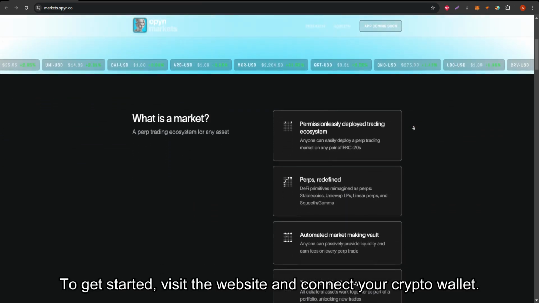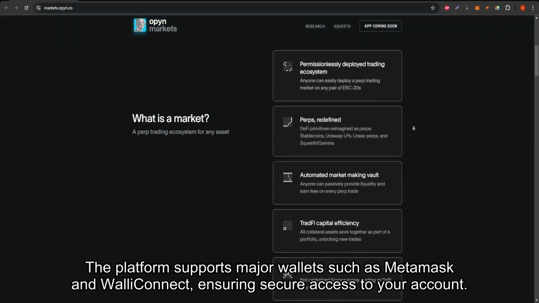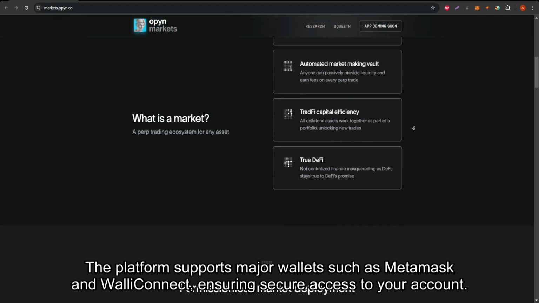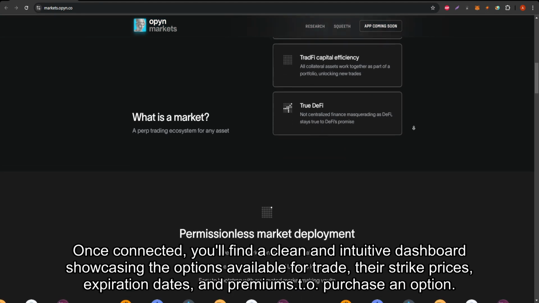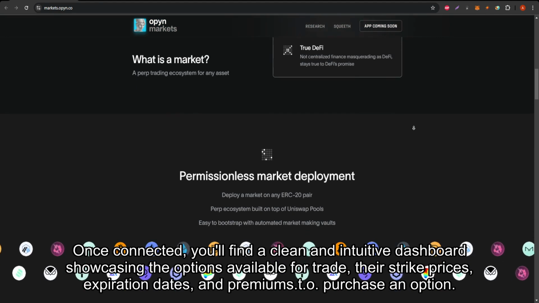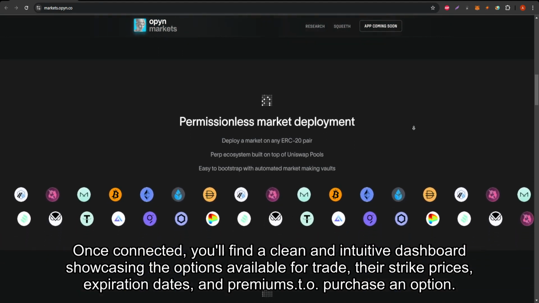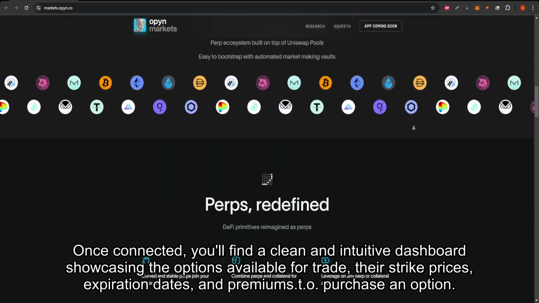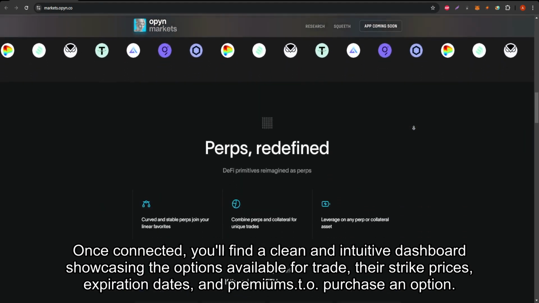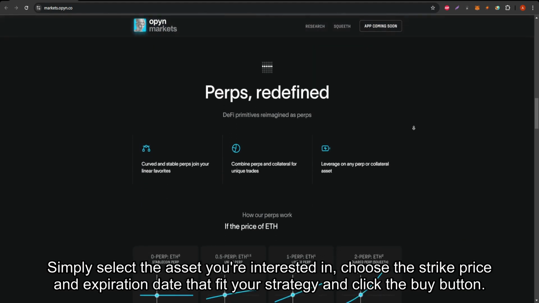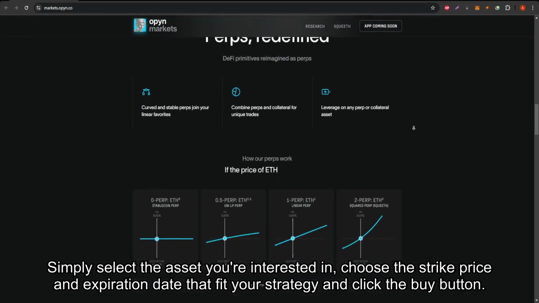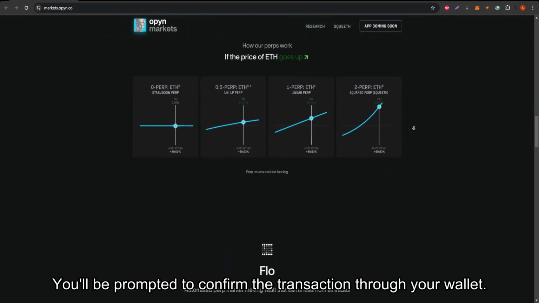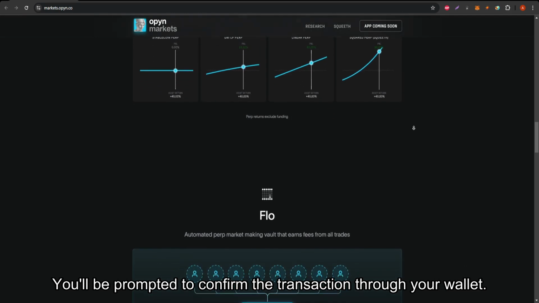To get started, visit the website and connect your crypto wallet. The platform supports major wallets such as MetaMask and Wallet Connect, ensuring secure access to your account. Once connected, you'll find a clean and intuitive dashboard showcasing the options available for trade, their strike prices, expiration dates, and premiums. To purchase an option, simply select the asset you're interested in, choose the strike price and expiration date that fit your strategy, and click the Buy button. You'll be prompted to confirm the transaction through your wallet.